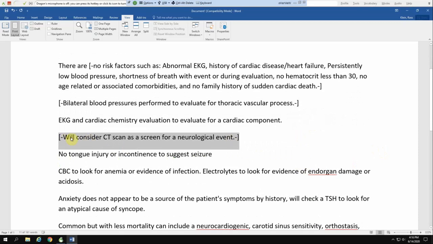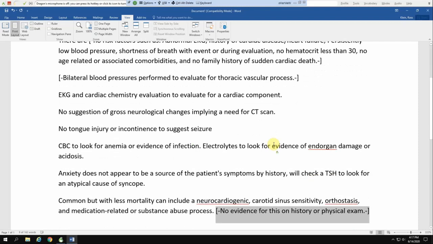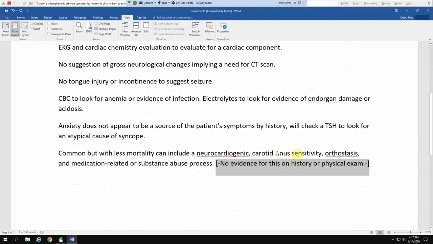Now if I say I'm going to do a CT scan, and that's going to be my default, that's great, but if not, I'll just chart over it. No suggestion, gross neurological changes implying a need for CT scan, period. And then I move on to my next field. So there's some other processes that are going on.